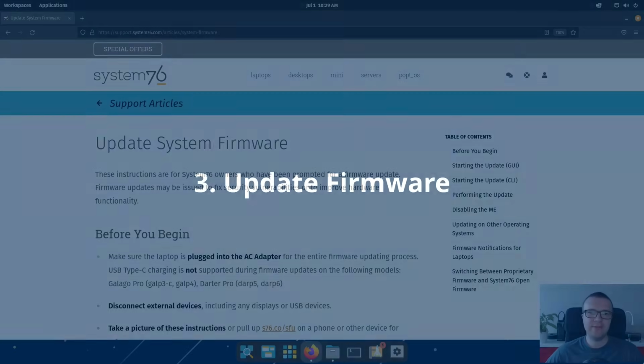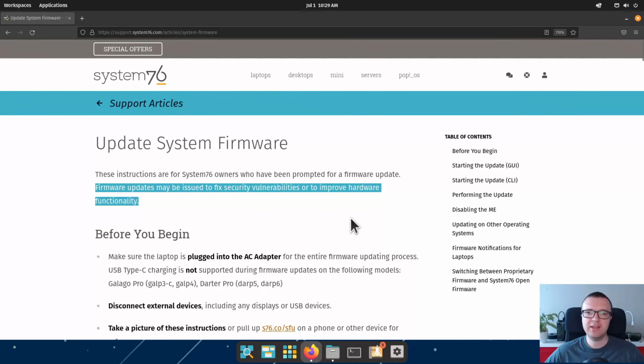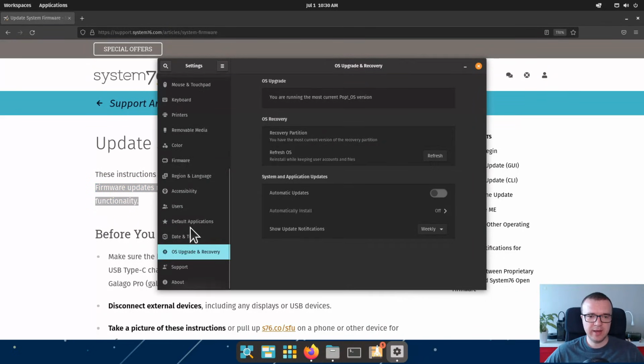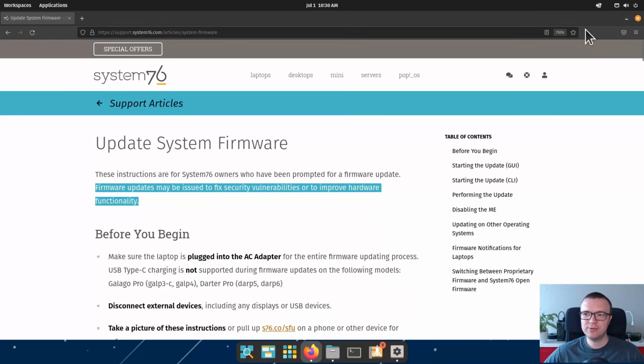Update firmware. If you are running Pop! OS on System76 hardware, you will also benefit from having the latest firmware on your system. Firmware updates provide fixes for different security vulnerabilities and improvement of hardware functionality. So you want to have the latest. To update it, you go to the settings, scroll down, find the firmware tab, click on it, and if there are any updates available, you will see them right here. Unfortunately, I don't have any hardware by System76, so there is no firmware available on my system. But if you run a System76 computer, most likely you will see some updates in that tab.